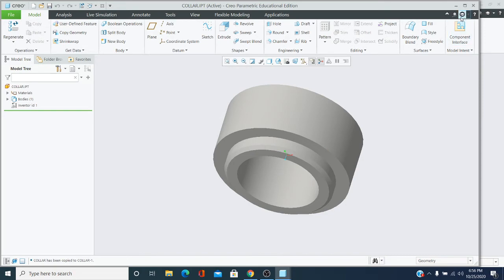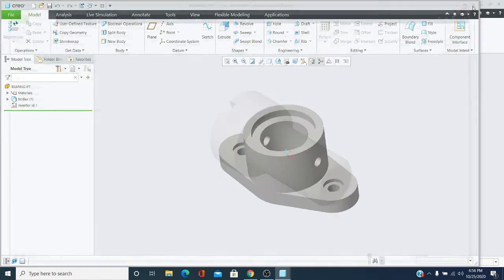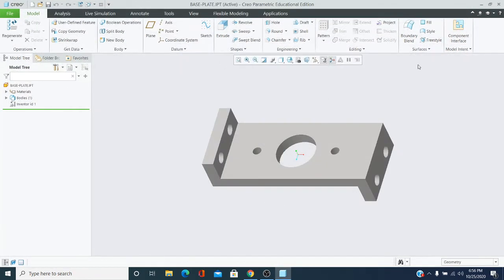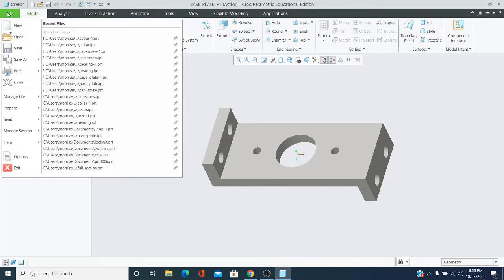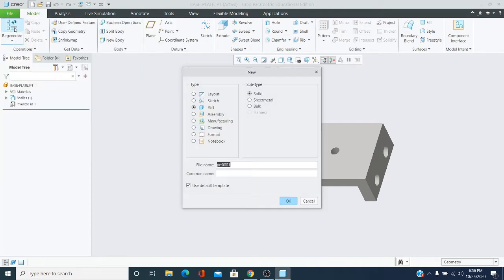All right, so I'm going to go ahead and close some of these out. Now we're going to build an assembly. I'm going to go to File, and go to New. This time, click on Assembly. Over here, select Design, and we're going to call this Inventor dash 2 dash Creo.